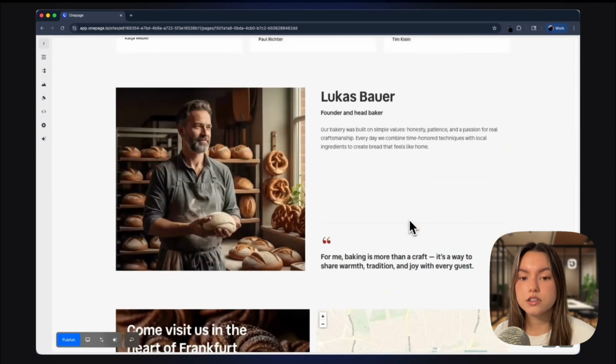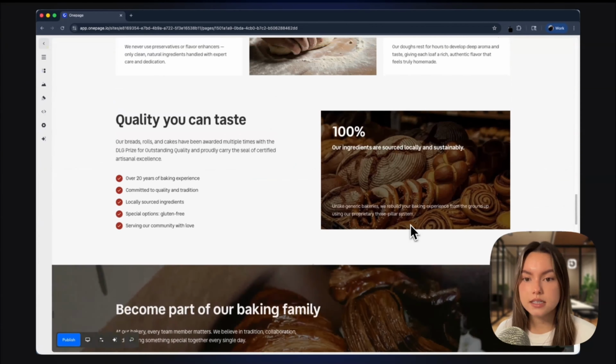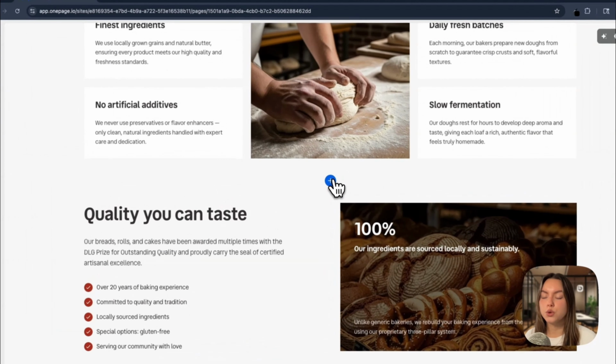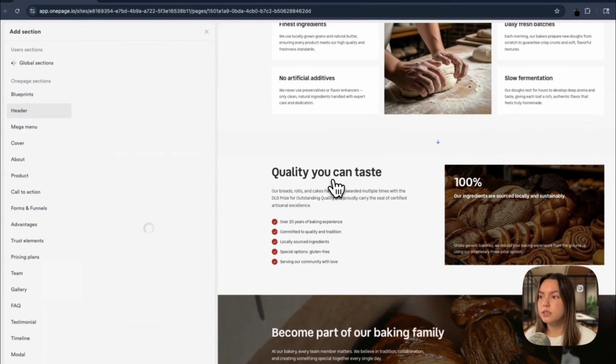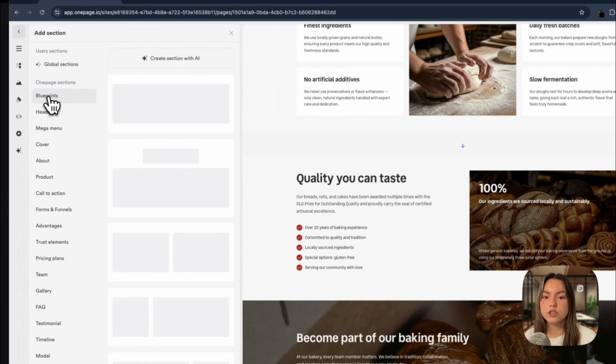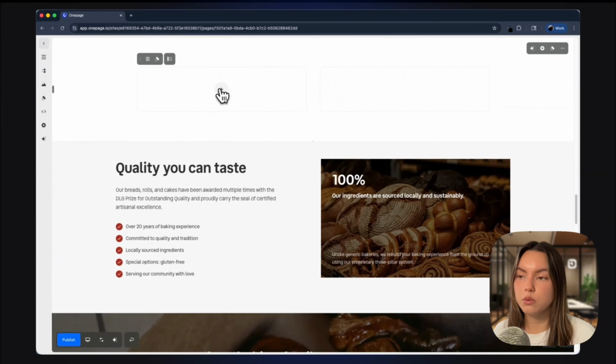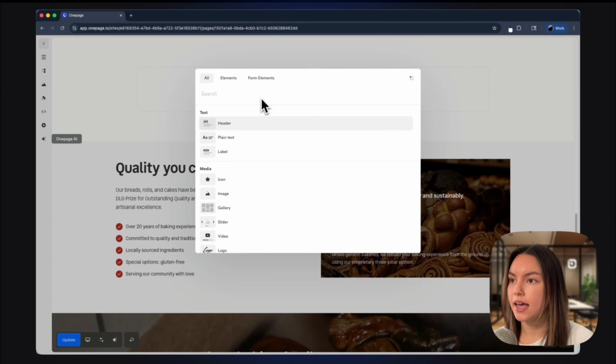Now you can also insert new elements, whether that's text, images, or buttons, anywhere you want by clicking this blue plus symbol. I'm going to add a blueprint section, which are just predefined content blocks. Once that's added, I can click the plus symbol once more within this, and we can add any elements within this half block.